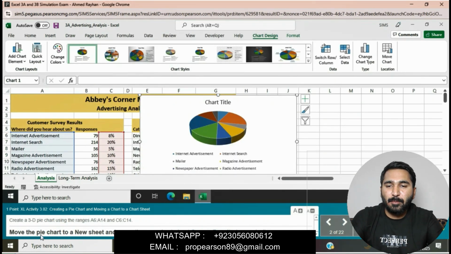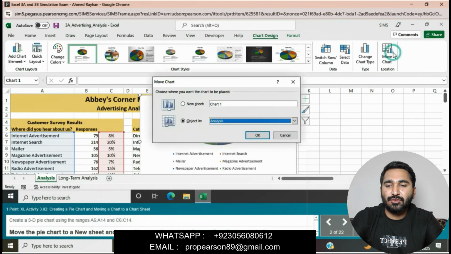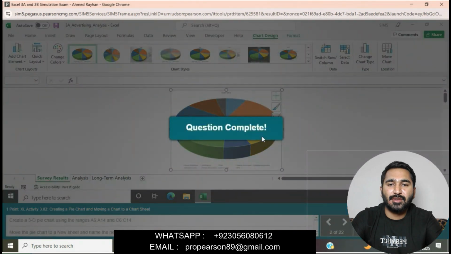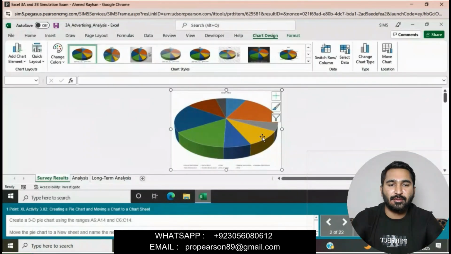Move the pie chart to a new sheet and name the new chart sheet Survey Results. Click on Move Chart and then we will move this chart to a new sheet. The new sheet name is Survey Results. Then click on OK. This chart will be moved to the new sheet. The question is completed now.